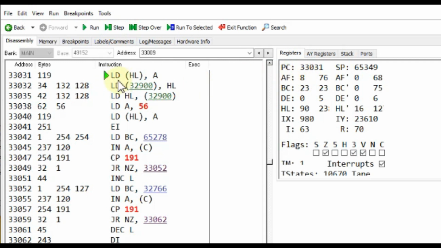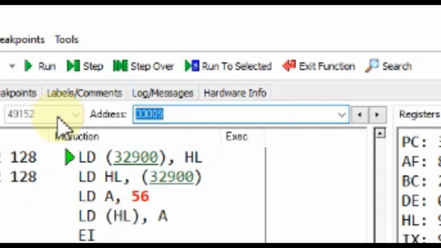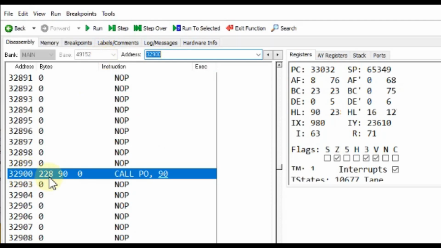Not too difficult. The next one loads a memory location again with a value of A. We already took a look at that, so we'll just step through that and let it do its thing. Our next instruction is load brackets 32900, HL. So this one is very similar to the load brackets HL command, but instead of using a register pair to indicate a memory address, it's using a specific memory address, which is in this case 32900. So let's take a look at 32900 by just entering it into our address window. And 32900 currently contains the value 228.